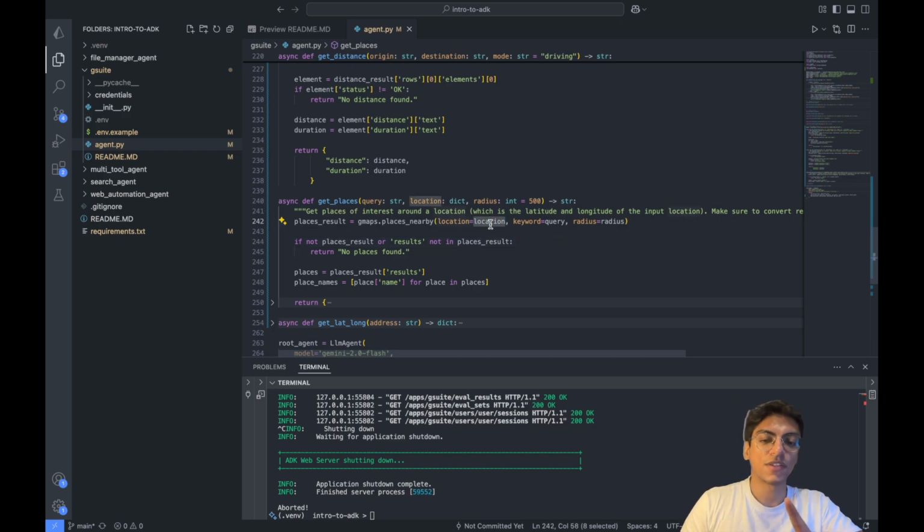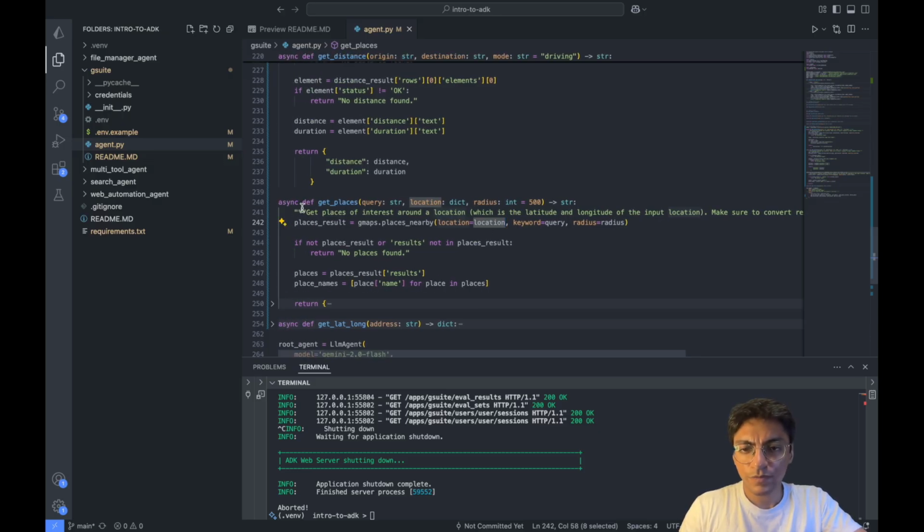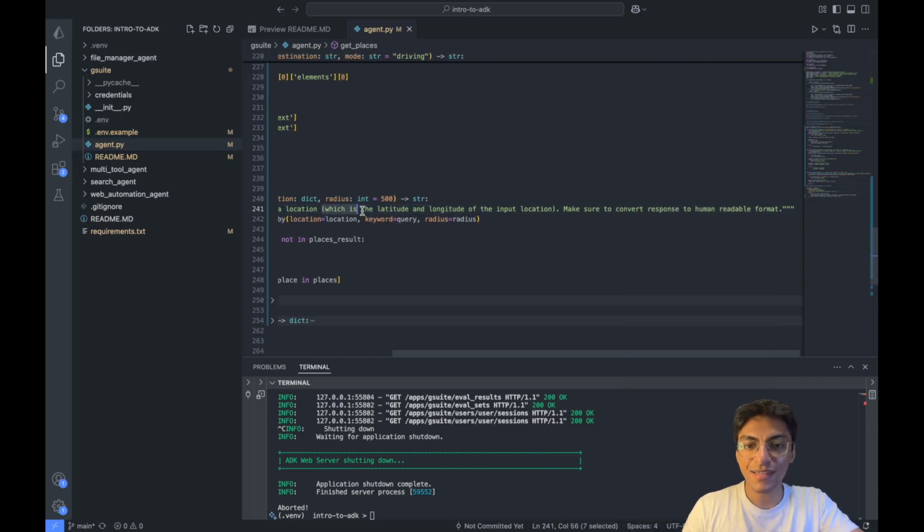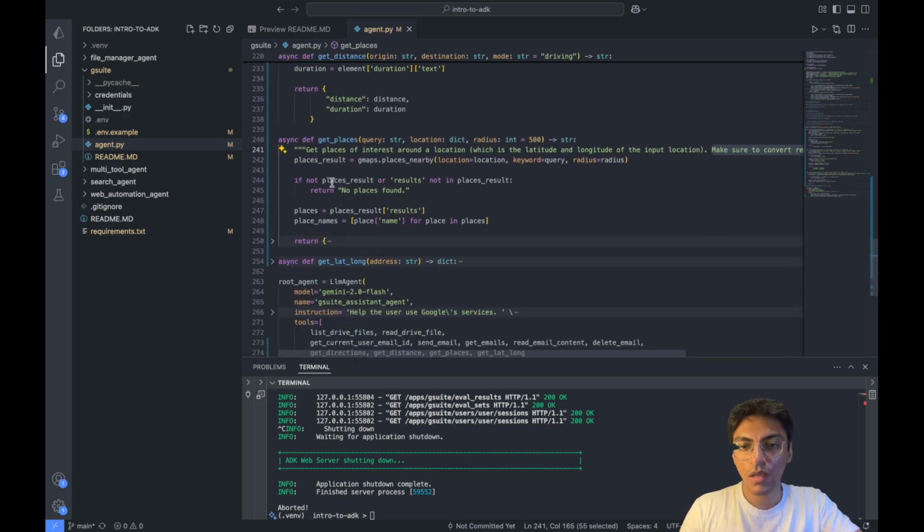So this location, now this is important. This location uses the latitude and the longitude as an input, and that is how it determines the response. This is where I faced a bit of an issue. It wasn't specified very clearly in the documentation. So I've written my prompt over here, get places of interest around a location, and I've specified that this is the latitude and longitude of the input location. So that is what we do, and of course we make sure to convert the response in a readable format.